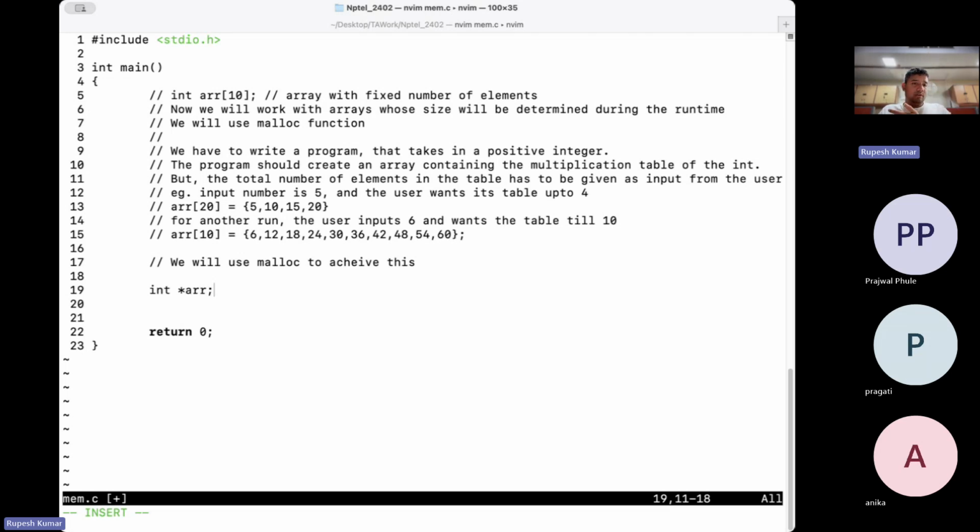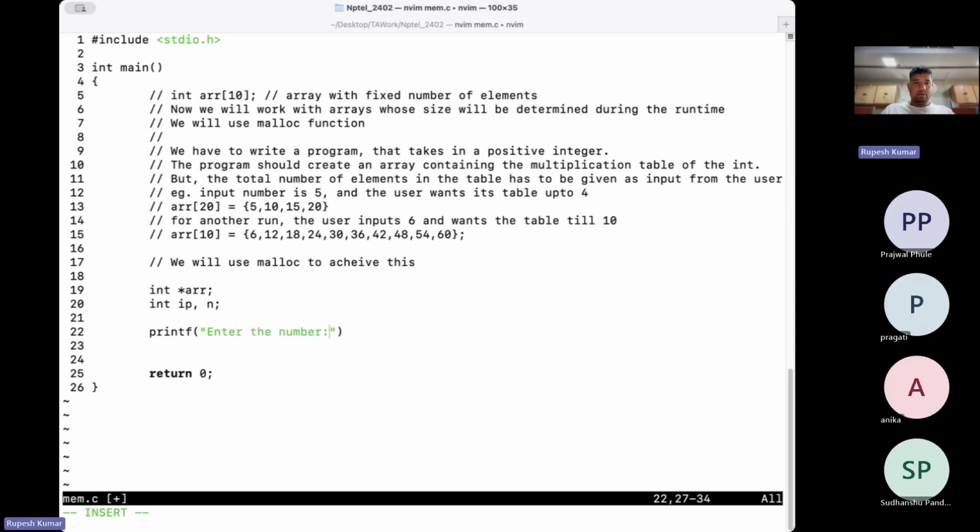Now I have created a pointer variable, right? Then I can take the input number and the number of table entries that you want in the program, right? Then you can ask the user to enter the number of elements, enter the number, and the user will enter the number here. So you can use the scanf function. It's a revision class, so I will also explain scanf again.